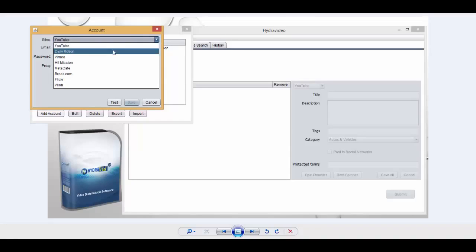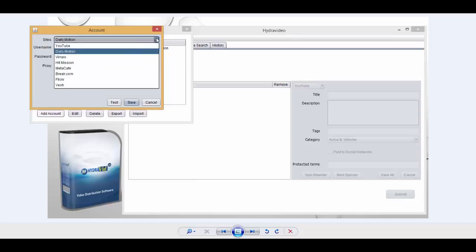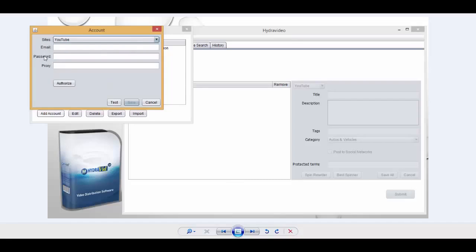So for example, when you're adding in a Dailymotion account, you'll need to enter your username and password. If you typically log in from a specific IP address, you can use a proxy address and port here in the proxy settings as well. Nine times out of 10 you won't need to use that. So we'll log in with username and password. If we choose YouTube, you'll see that changes to email and password. So you'll need to just go through the sites.